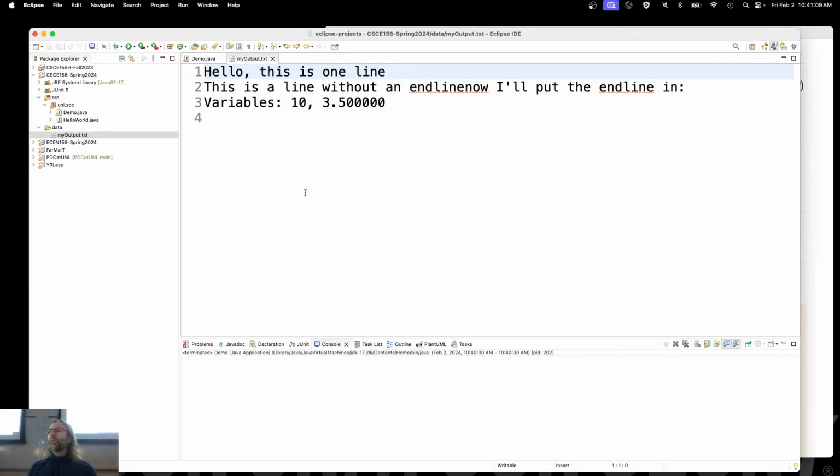Hello, this is one line. This is one line with an out and end line. Now I'll put the end line character in, and there's the end line. There are the variables formatted in the default manner. And then successfully close the file.